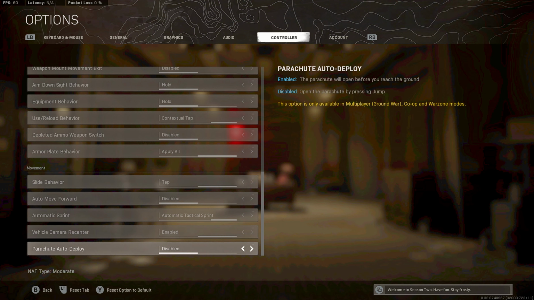And I have parachute auto deploy off just so I can land wherever I want to. It's not going to auto deploy my parachute 20 feet in the air, and then I have to get a gun late and stuff. So I would recommend putting this off.